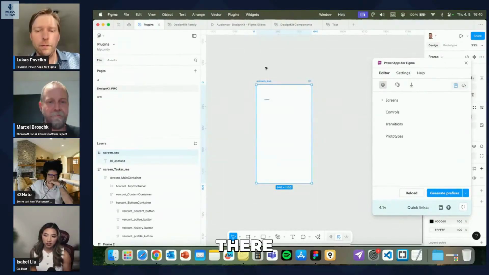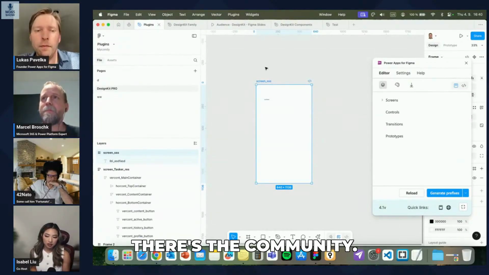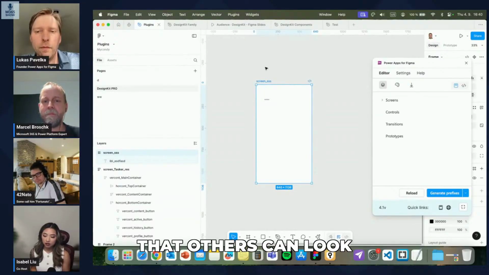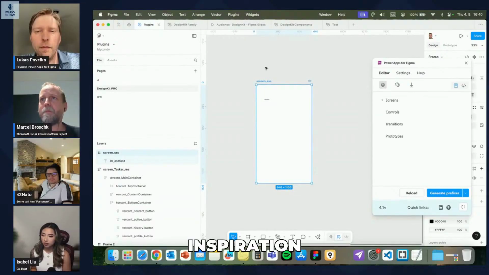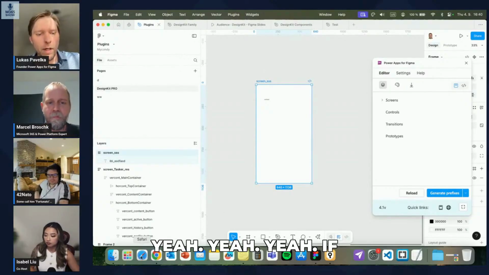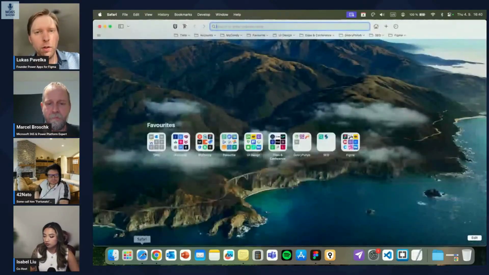I know in Figma there's the community. Do you have any pages that others can look at for design inspiration? Yeah, if I can just show it.